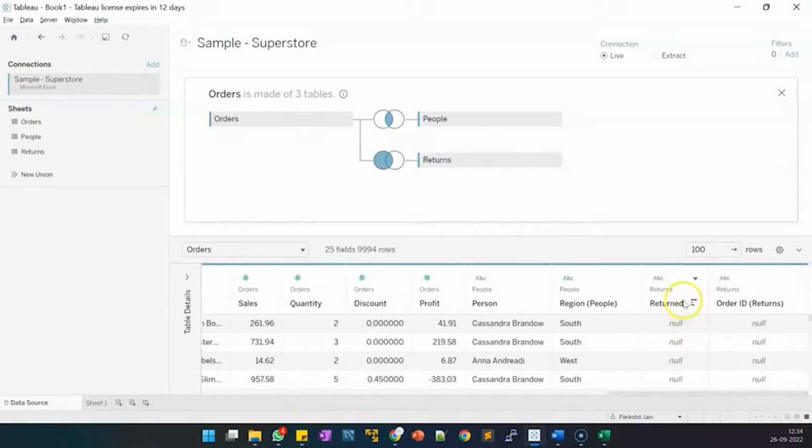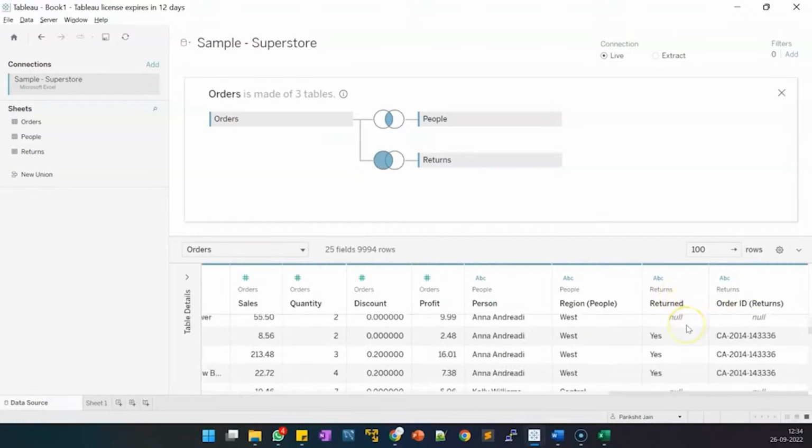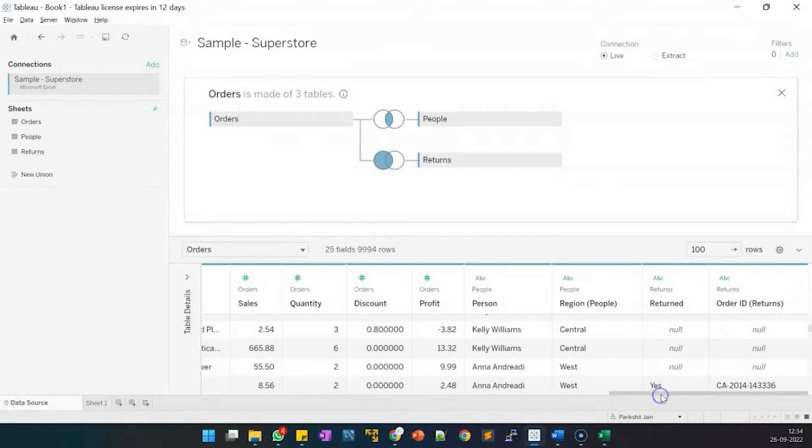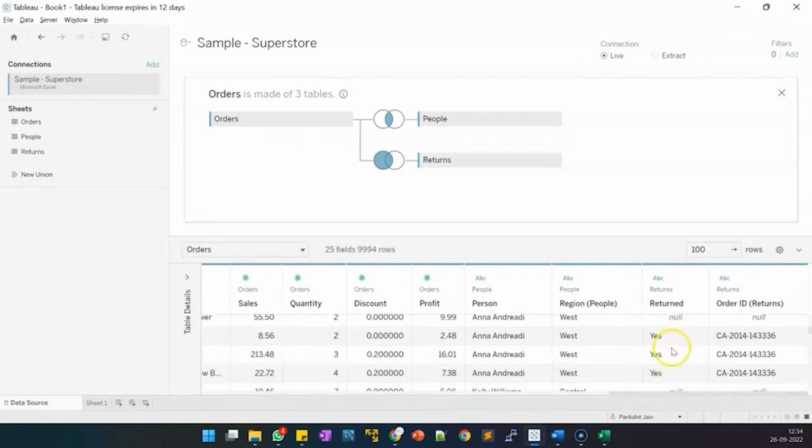So if you see, these are the two columns from the returns table and these are null because this is relevant to the order IDs which are not returned, okay, which have been accepted by the customer. But these are the orders for which you see data in the returned and order ID column. It means that these have been returned.